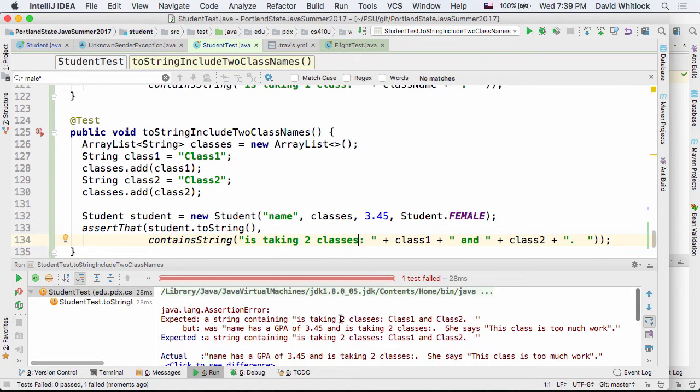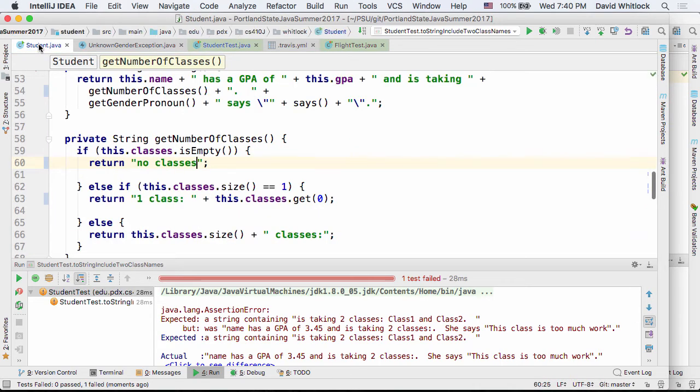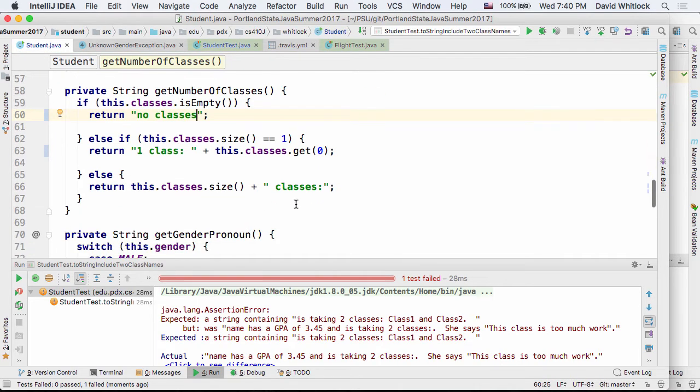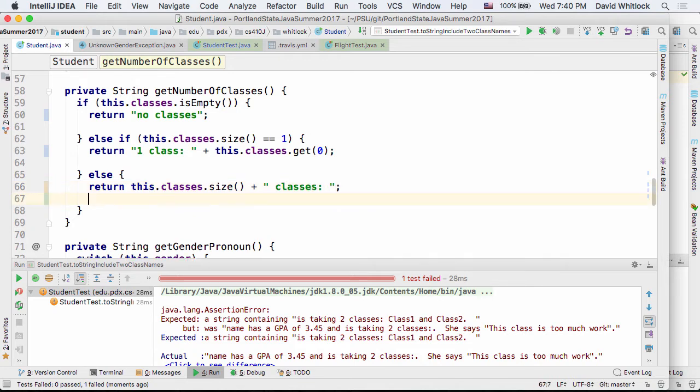Okay, expected is taking 2 classes, class 1 and class 2, but instead is taking 2 classes, got nothing. Okay, so now let's do that. So it's taking 2 classes. Okay, so oops, what do I want to do here? First, I want to append the classes after this one.